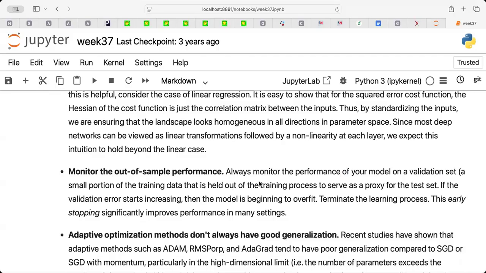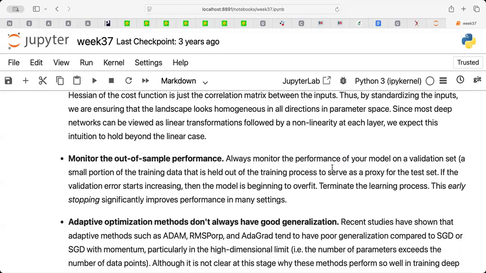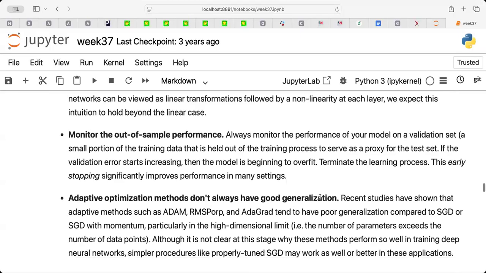Monitor the out of sample performance. You should always try to monitor the performance of your model on a validation set. That's a small portion of the training data set that is held out of the training process, and that can serve as a proxy for the test set. So if the validation error starts increasing, then the model is beginning to overfit.